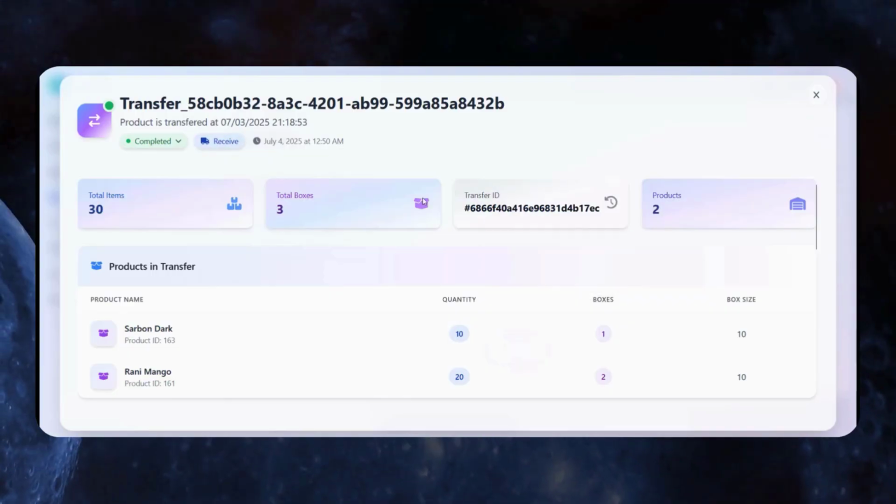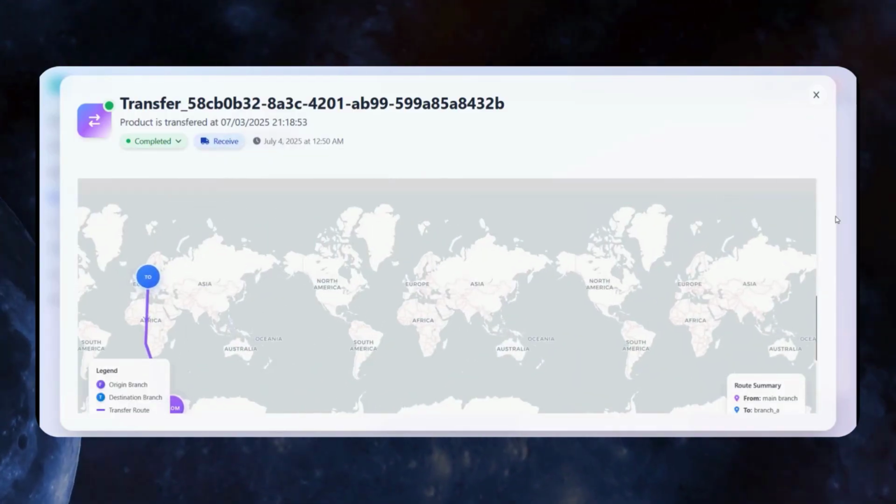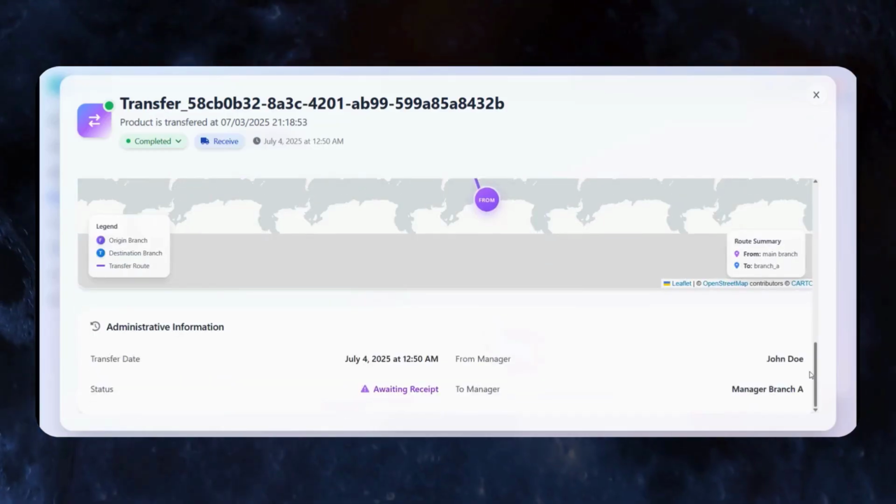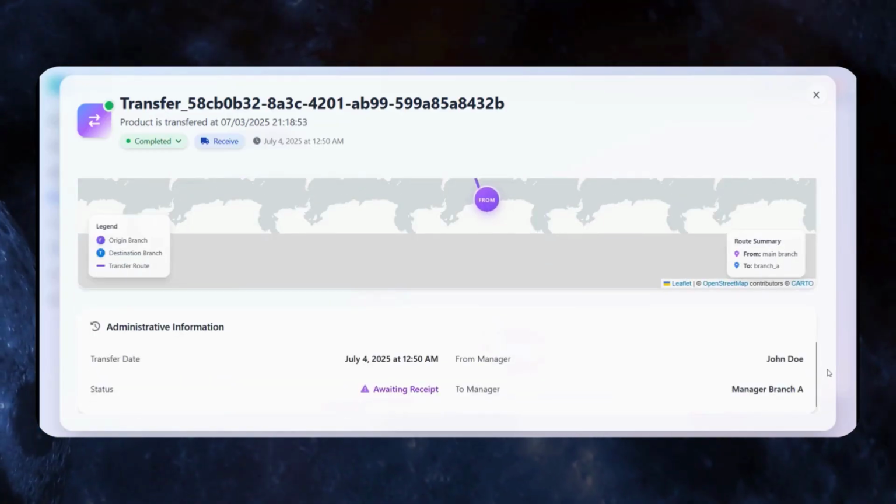Once all products have been received, you can click on the Receive button. As soon as the products are received, all transfers will be archived.